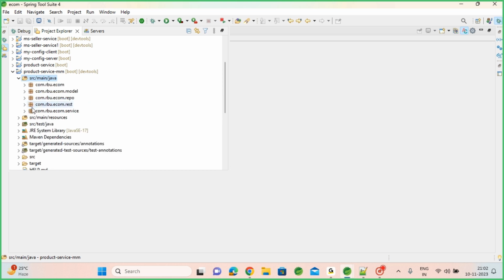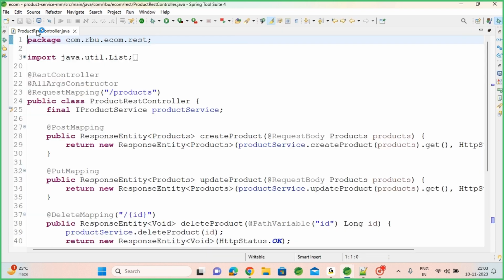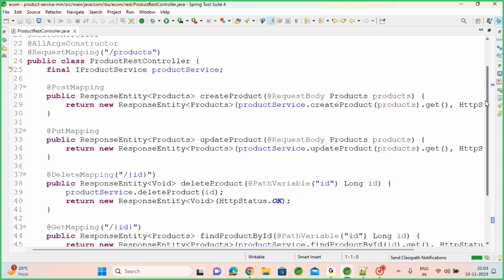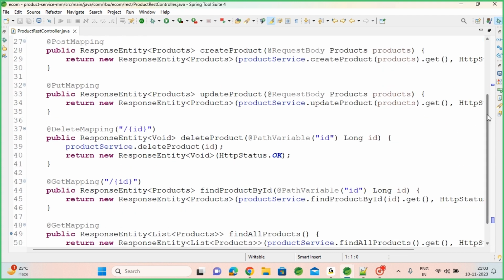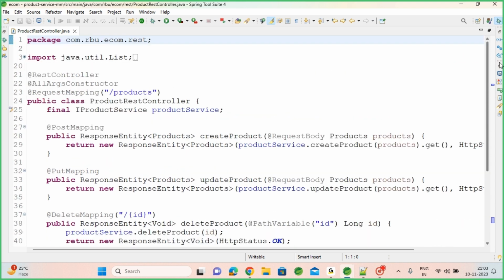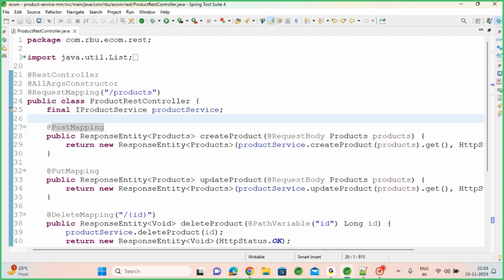So in the last session we saw all the basic CRUD methods here for the product controller. We have implemented post, put, delete, get, and get all. Okay, and here we have some exception scenarios also, right? We thought of seeing how to handle exceptions.